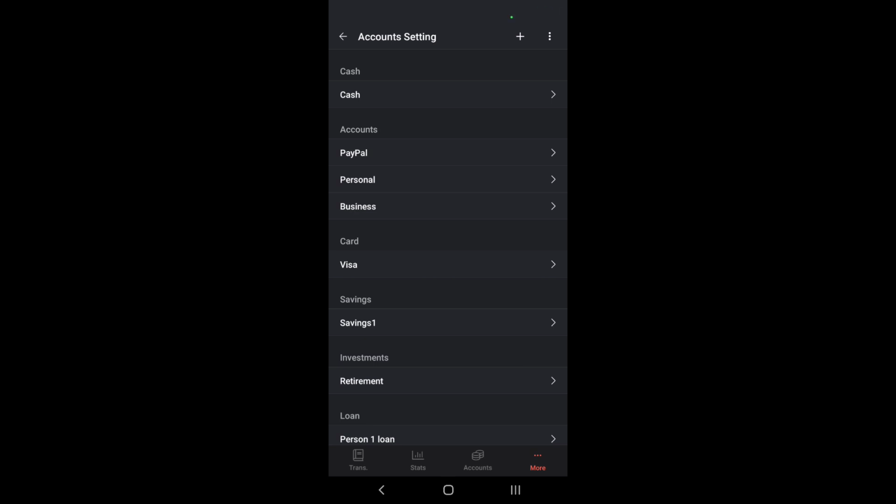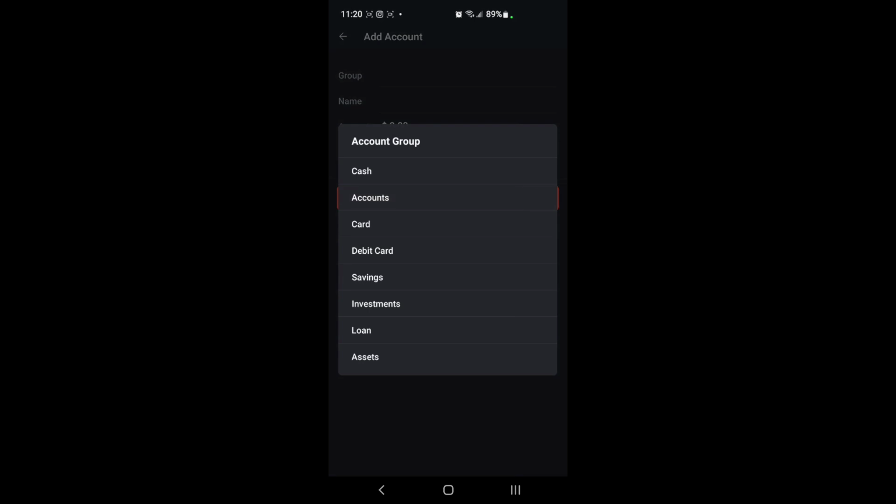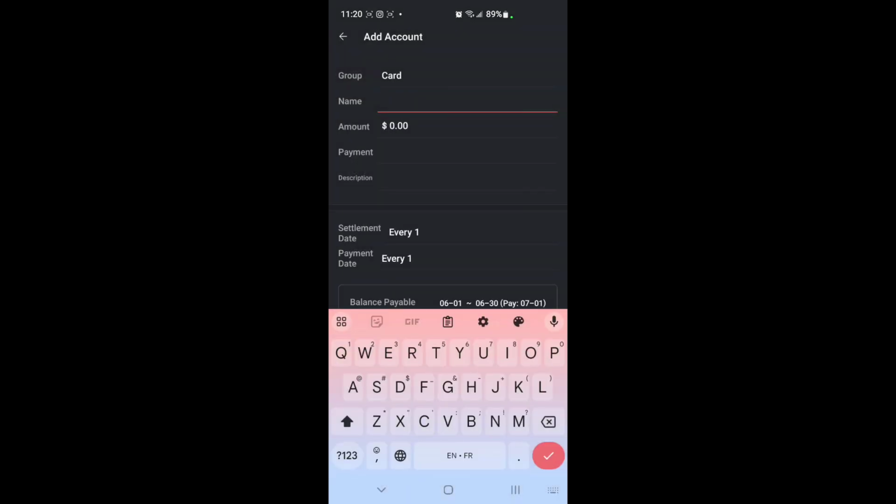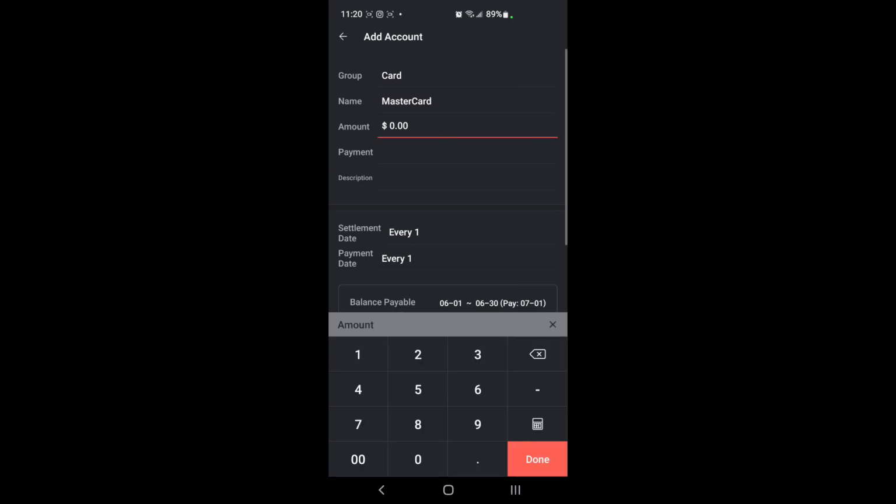Okay, now we're back and I set up more accounts. I do want to show you what it looks like when you set up for a card. When I did the Visa, I pressed the plus button, chose card, put the name. This time we'll put MasterCard. And we'll say there's a balance of $300 on it.